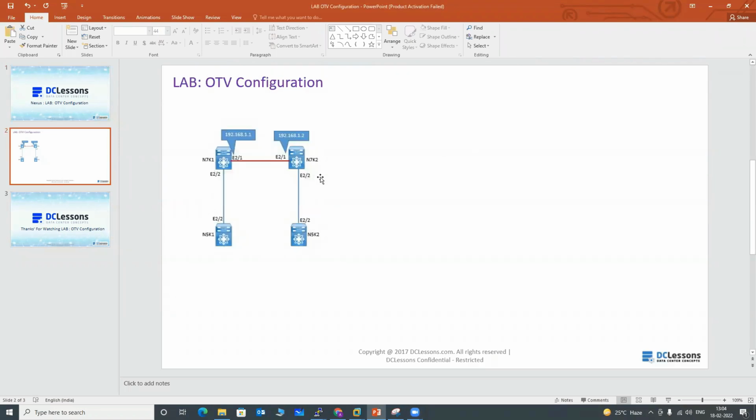N7K1 is on site 1 and N7K2 is on site 2, and we have layer 3 connectivity between them. You can treat it as a point-to-point interface or internet or anything. The OTV requirement is that we only have to provide layer 3 connectivity between these two sites so that their devices are reachable to each other, and then we have access switches, and below that we will have our hosts and other stuff connected.